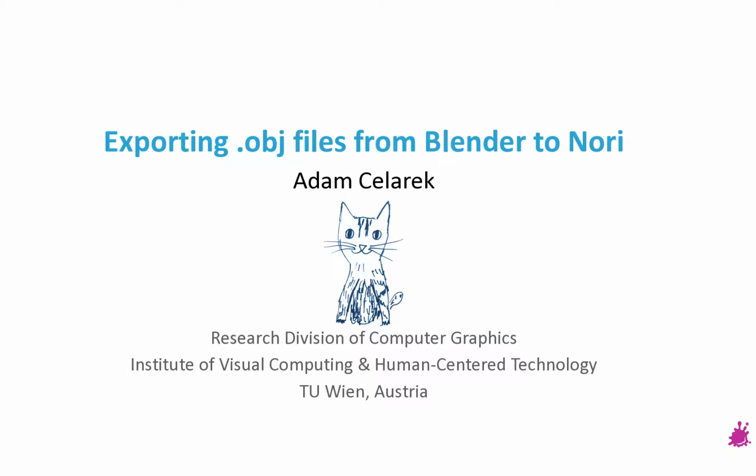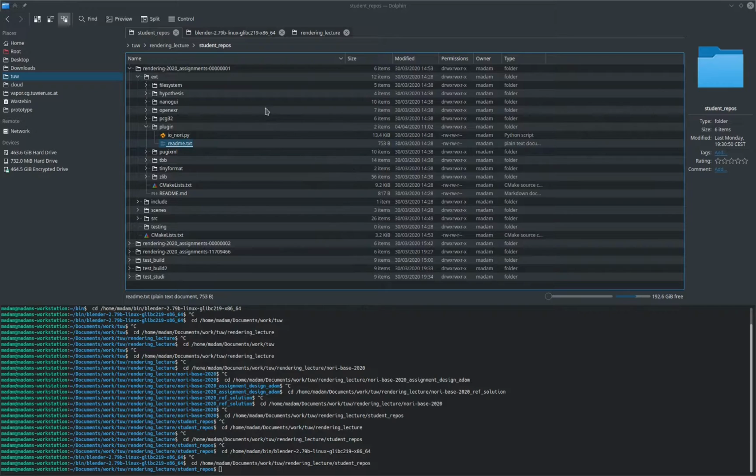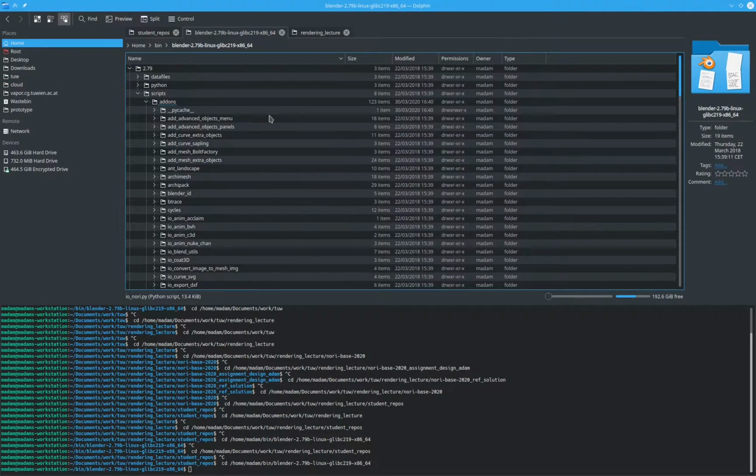Hi, in this video I will show you how to use a plugin for Blender to export an OBJ scene for the Nori rendering system. In here you can see the source tree of the Nori renderer. The plugin is placed in the X directory under plugins, and you have to copy this file to the Blender directory. We have to use Blender 2.79 because the newest version doesn't work with the plugin.